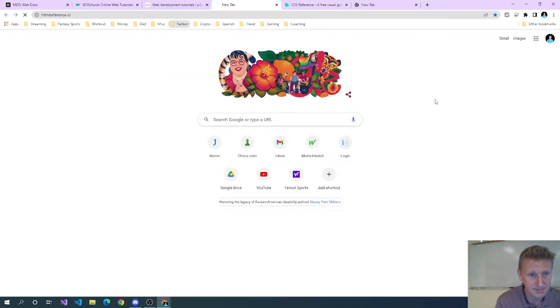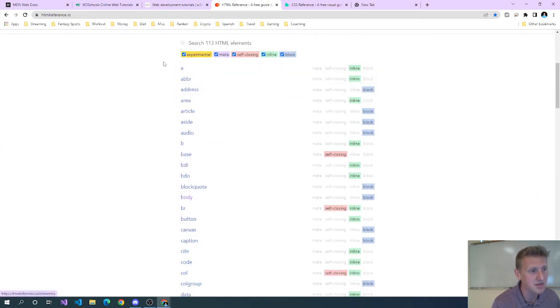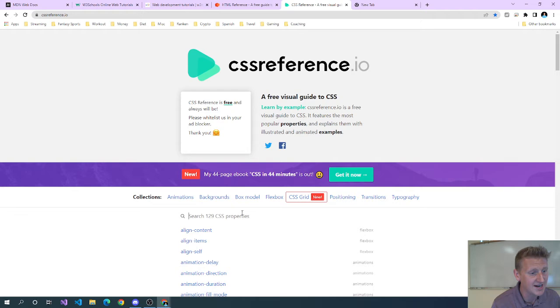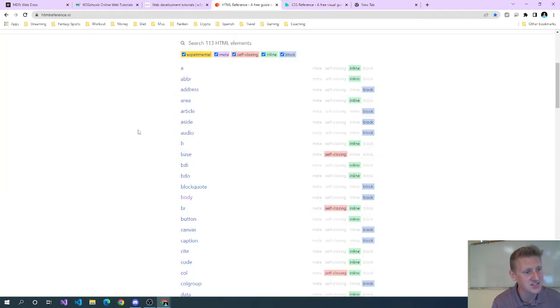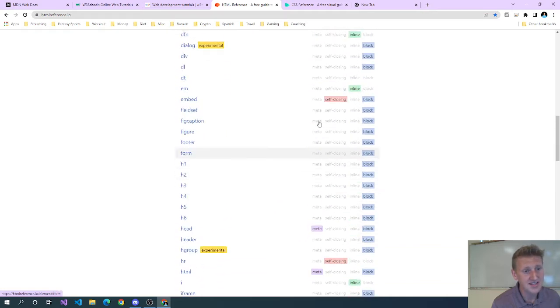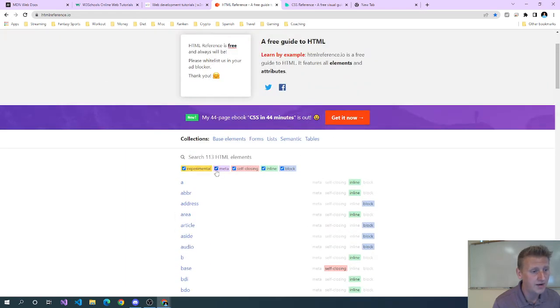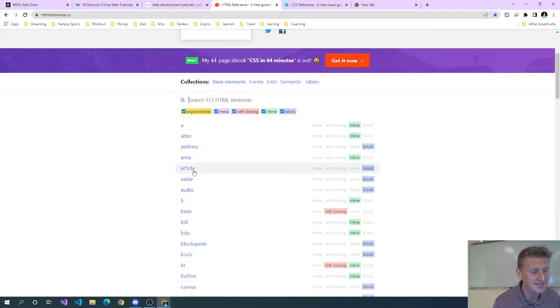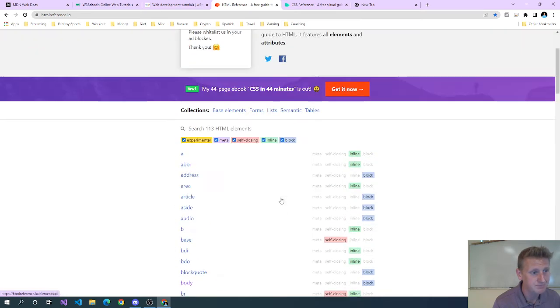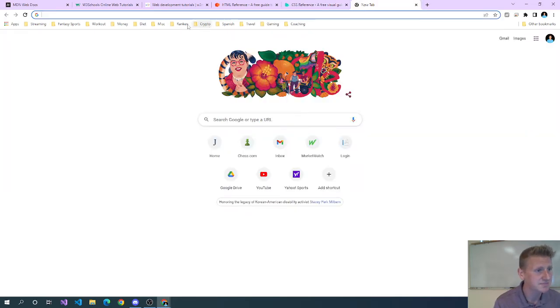I skipped the HTML reference. It's HTMLreference.io, kind of the same thing, with all the HTML tags. There were 129 CSS properties, and we've got 113 HTML elements. And so what are the elements? This is kind of cool. Again, there's a category: block level elements, inline elements, whether it's a self-closing or meta tag, or experimental, meaning it's not quite supported across all the browsers. So HTML reference, CSS reference.